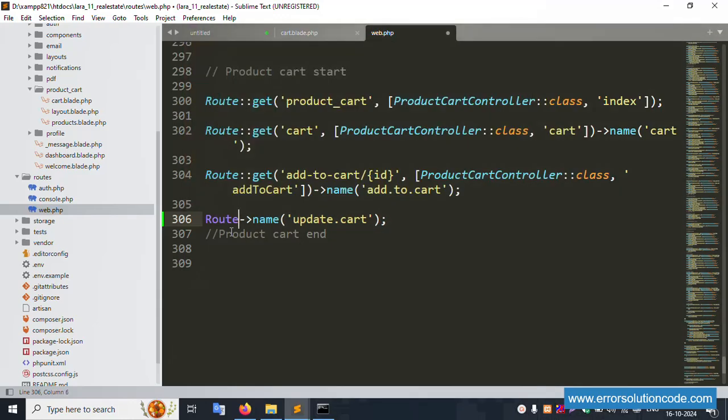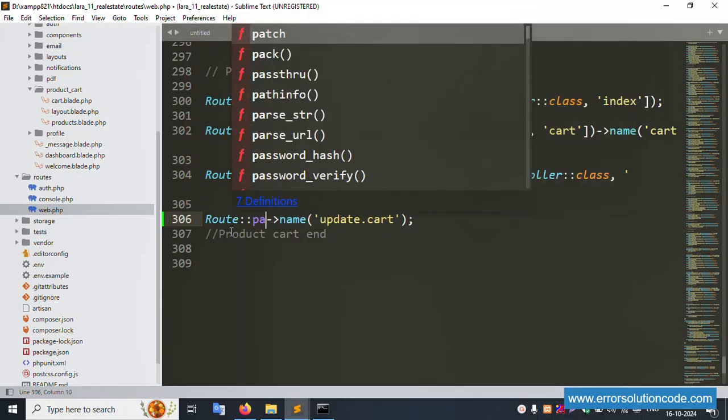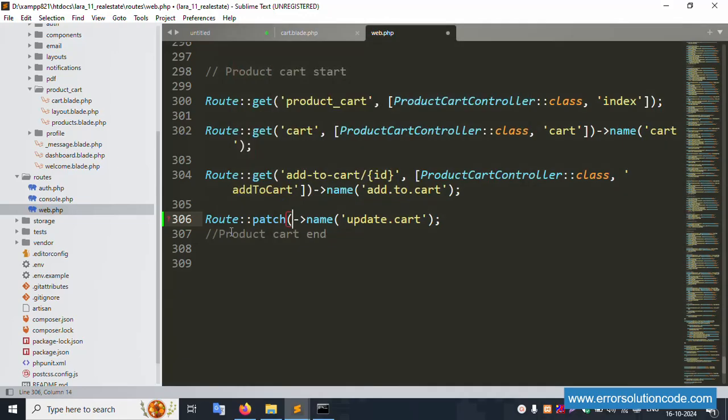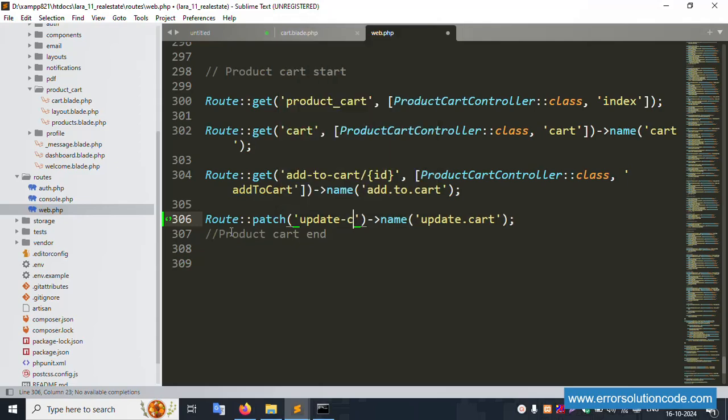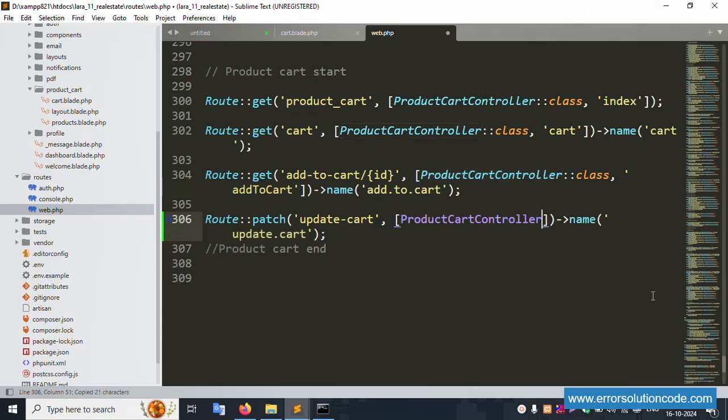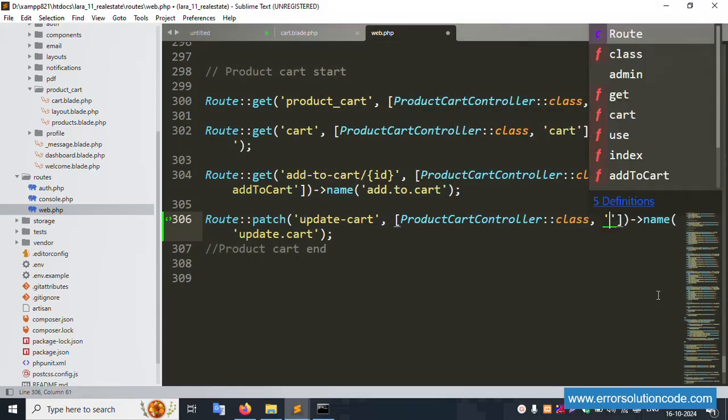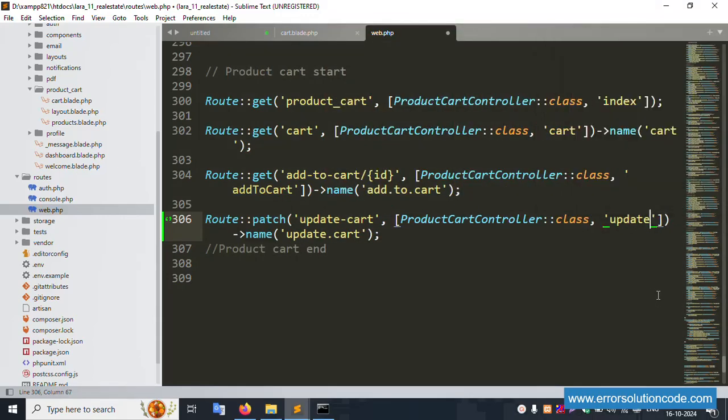Let's create a new route. Route, path, update, cart update cart. The same name, copy and paste here the class, and set this name to update. Save the file. Good, working fine.